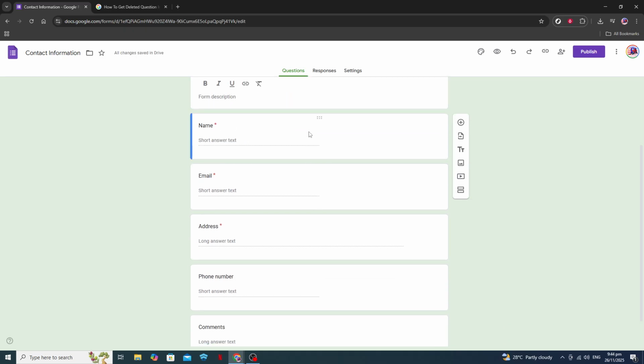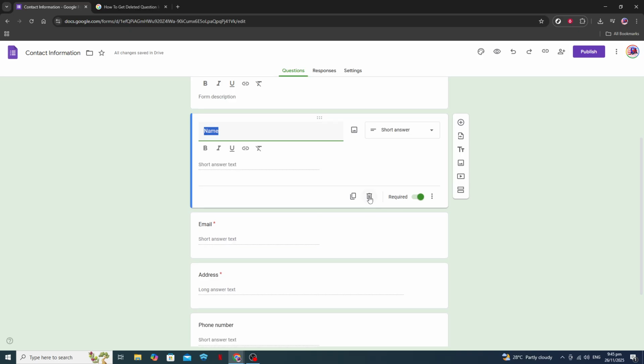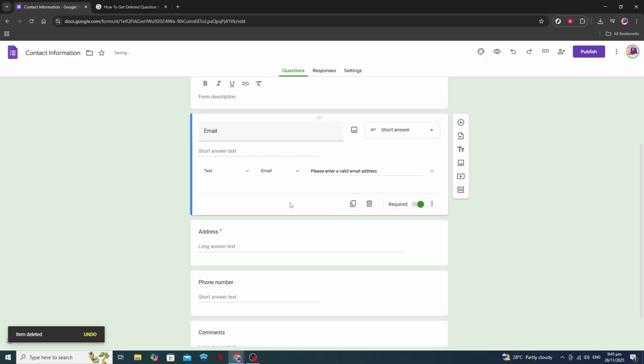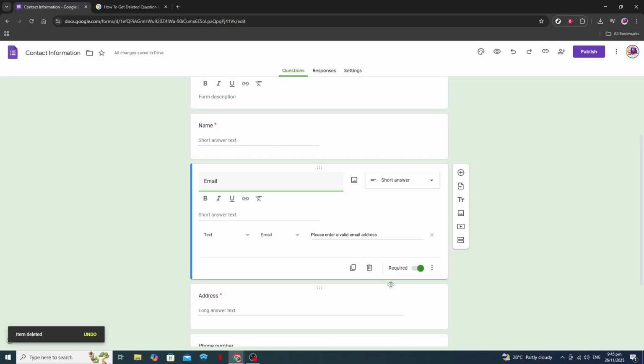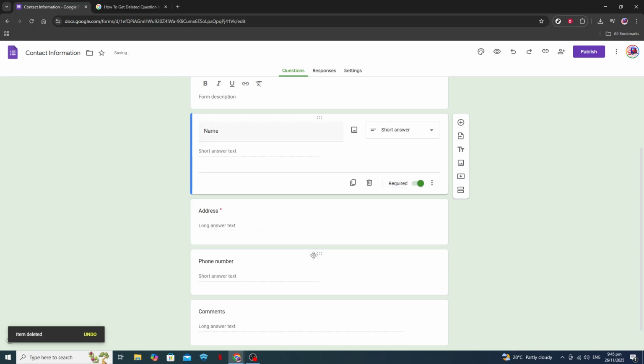In closing, recovering a deleted question in Google Forms involves using strategic search queries, leveraging authoritative resources, and possibly experimenting with suggested solutions. By keeping a patient and proactive mindset, you'll find yourself well equipped to tackle this challenge.